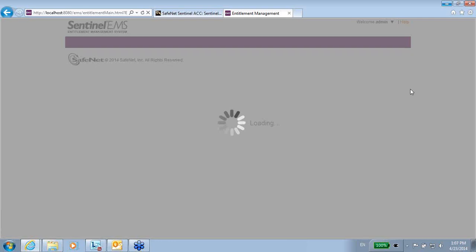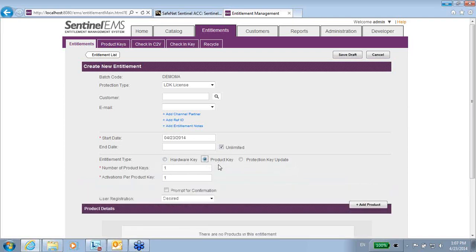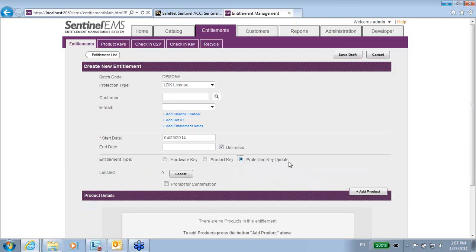Next is to go to Entitlement and create a new entitlement. Here I have a radio button in which I can decide which type of entitlement it is. Hardware key, meaning that I'm going to burn a key that is connected to the USB of my machine. Product key is something which in most cases will go through a process called activation. I will not talk about it right now. And here is update, when you want to send license updates for remote keys.